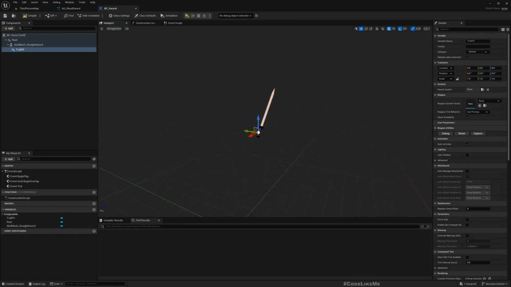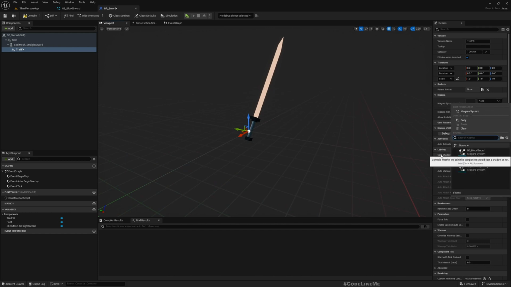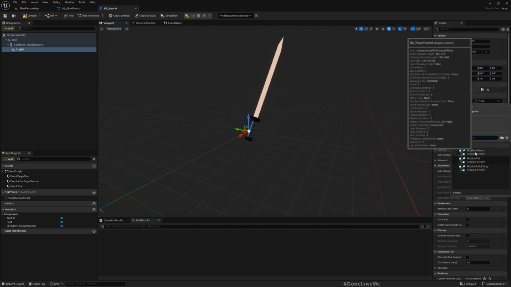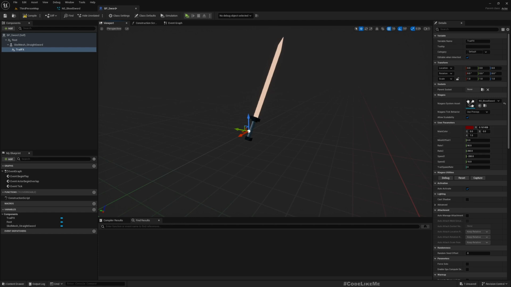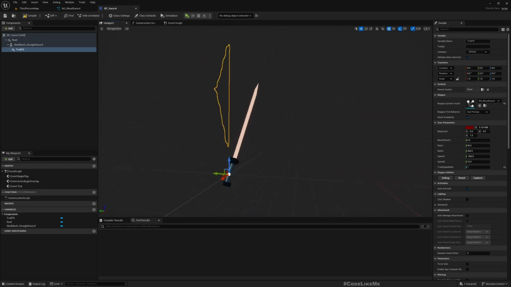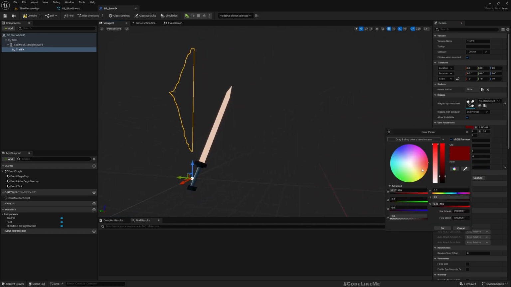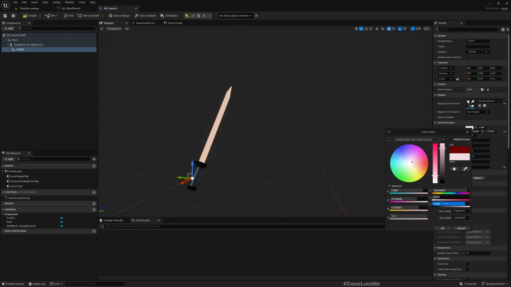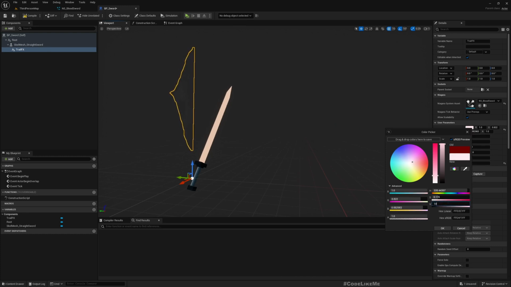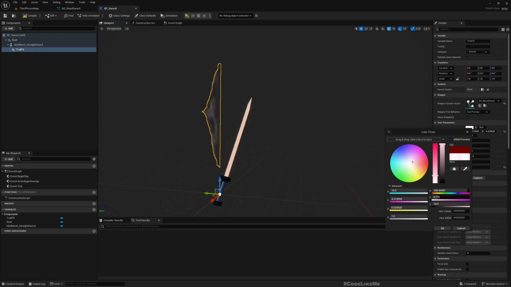And here, as you can see, nothing is visible. I didn't set the asset, so NS blood sword. Okay, so still you don't see anything, but if I make this one, now you see there is a trail effect, but it's actually not visible. So this has to be somewhat emissive. Oh no, 0. Yeah, see, now it's visible.